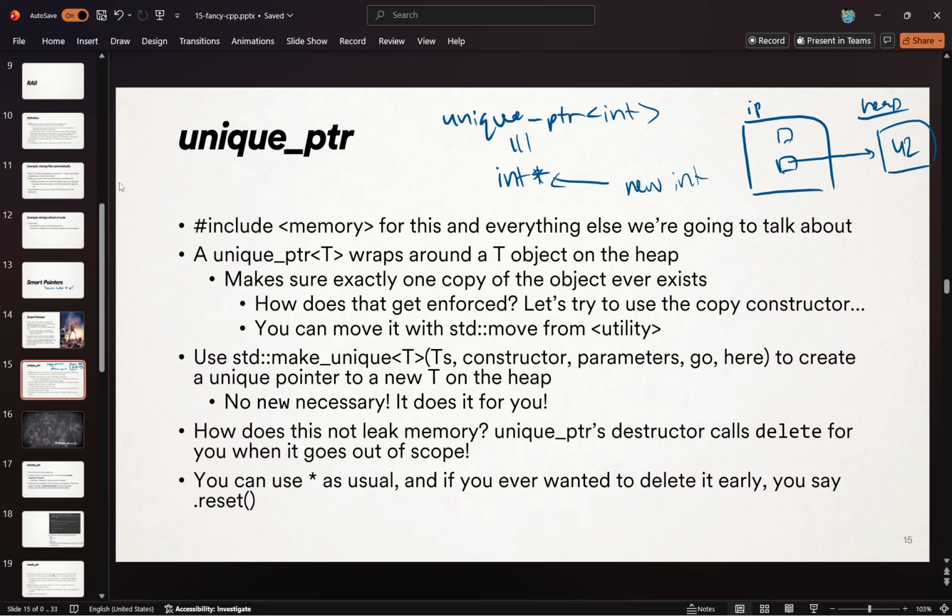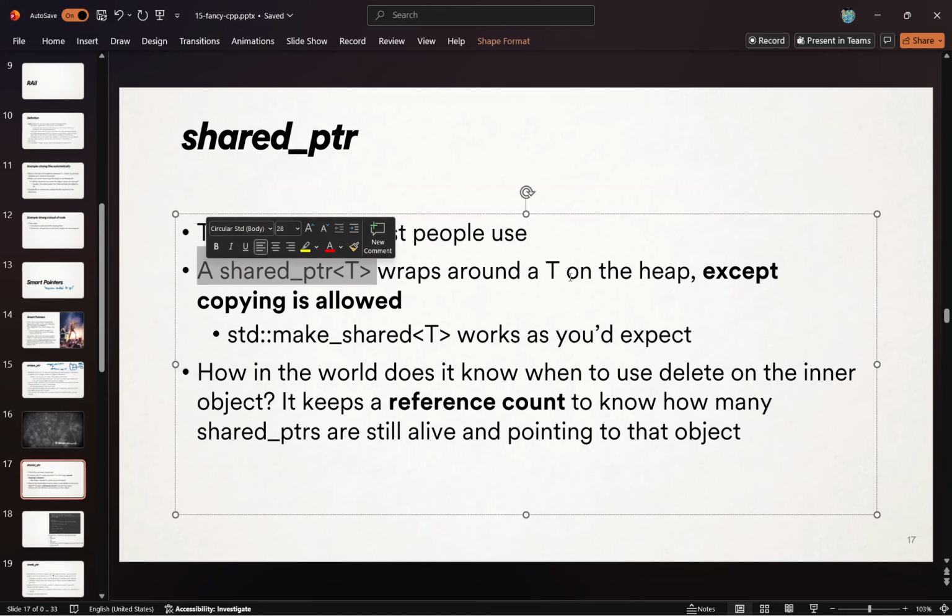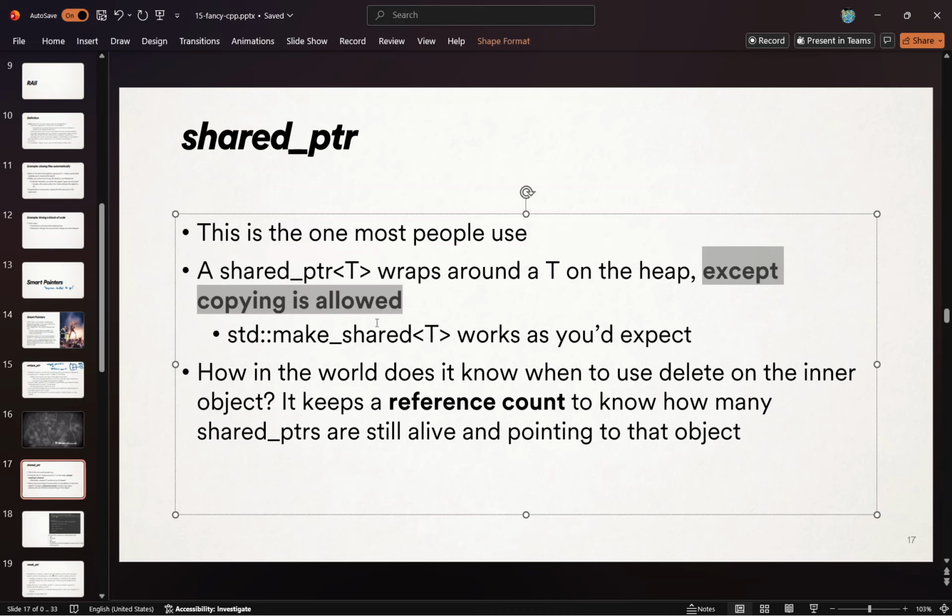That's a unique pointer. Though we use pointers and we copy pointers all day long, so there should be another one. And that other one is called shared pointer. All right, so there's a shared pointer now, and that's the one that most people gravitate towards because it lets you copy things, and it still knows when things can be deleted. It's wonderful. So you better believe there's a shared pointer T that wraps around a T on the heap. And copying is allowed. The copy constructor lets it happen.